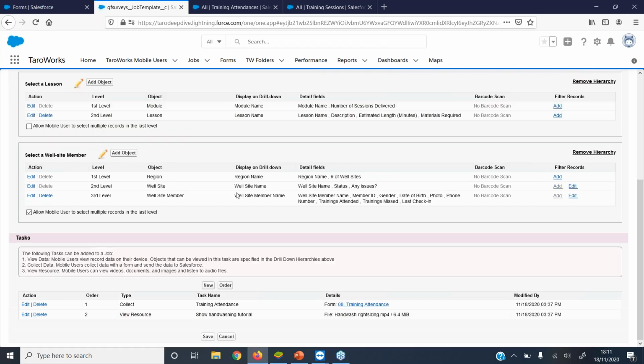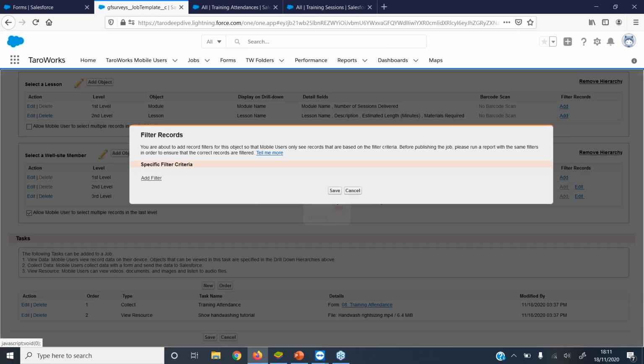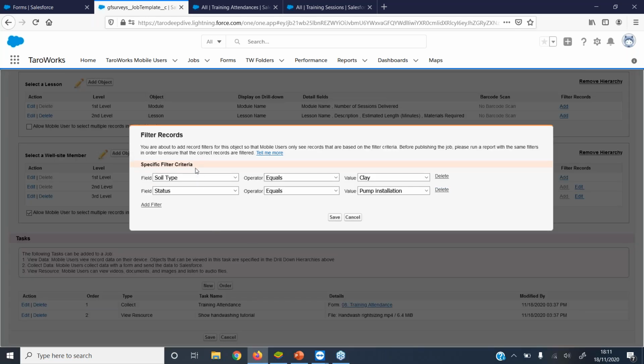Okay, and then the other feature we talked about is the ability to filter the records on the drill down hierarchy so that only relevant records will be visible by the mobile user. So you can click on this edit button here and then add the filters that are relevant for the job. So in our case here, we have the first filter. We want to only display well sites that have the soil type of clay, and also whose status is the pump installation stage.